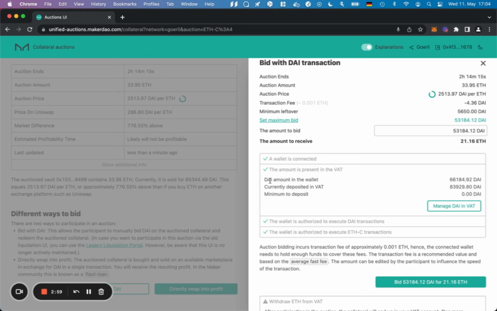So you can see here the figures: the DAI amount in the wallet at hand, and the amount of DAI that is already deposited to the VAT. In this case right now, this is enough in order to cover the bid that is specified here. Otherwise, the user would be notified via a red message here saying that more DAI needs to be deposited first in order to place that bid.